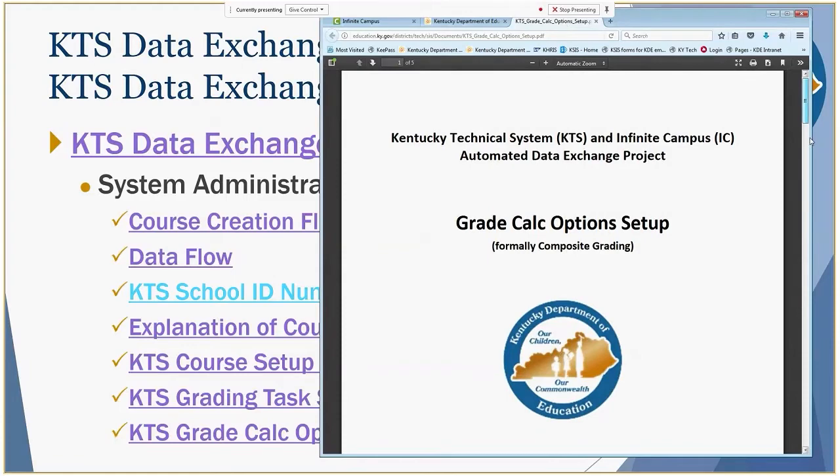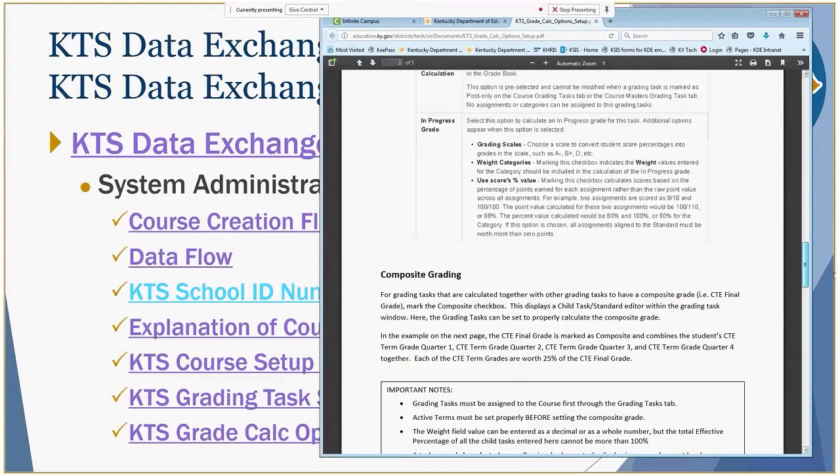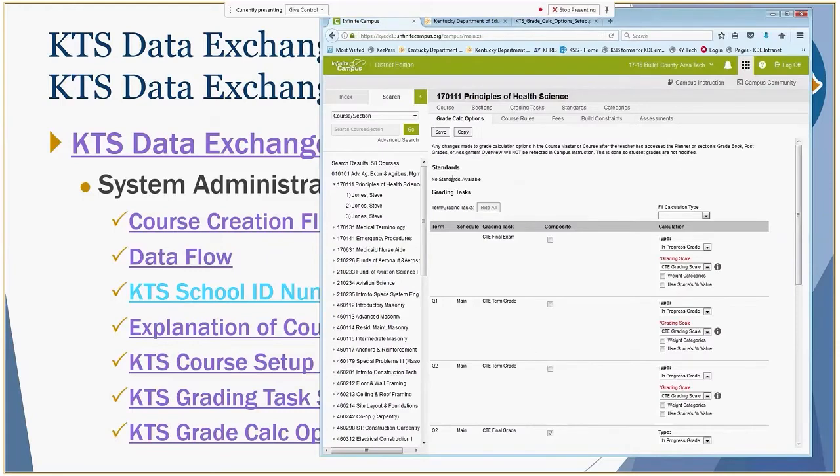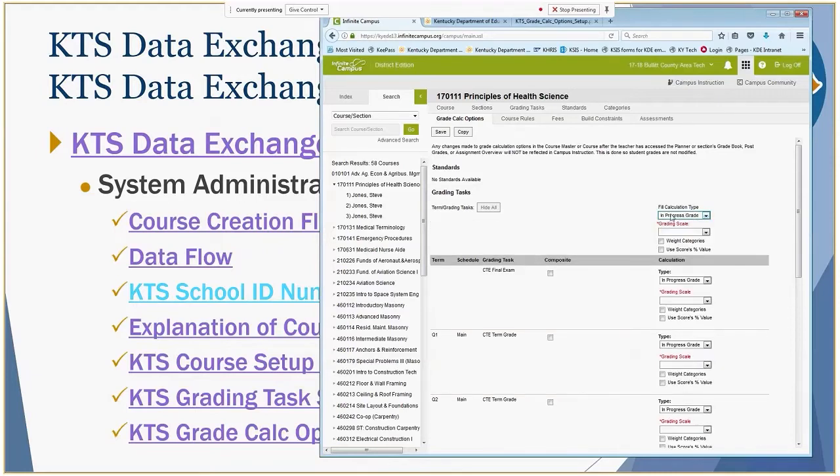And this document walks you through exactly how to properly set that up. But I'm going to show you on here. So what I like to do first is fill in everything down here. That's going to be my first step. I'm going to fill the calculation type, and I'm going to say I want it to be in progress grade. So when I do that, it fills it all down to all terms, all grading tasks.